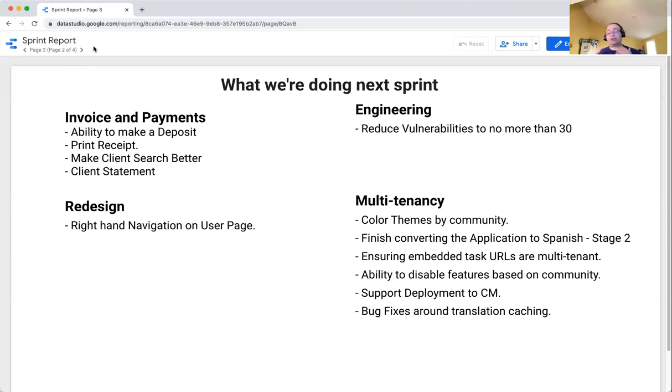For multi-tenancy, we want to have color themes by community. We want to finish converting the application to Spanish for stage 2, which is basically the nice to have features. And ensuring the embedded task URL are multi-tenant for tasks, and the ability to disable features based on communities.